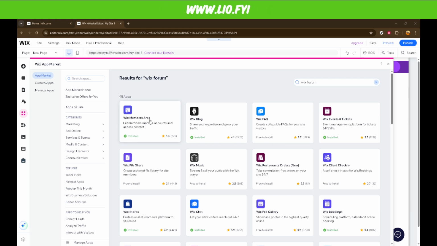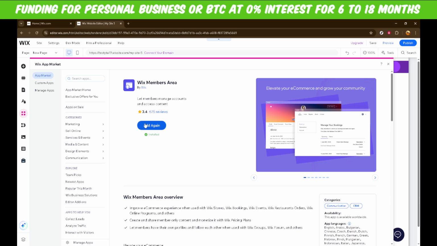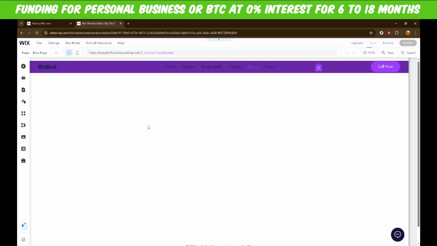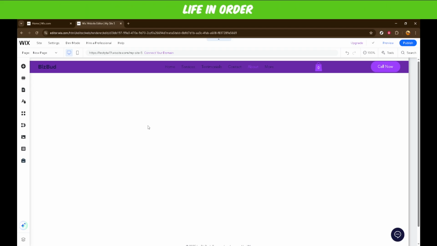Now, once you've found the Wix Forum app, before adding it directly to your site, you'll need to incorporate the Wix Members area. The Members area is crucial because it manages user profiles and makes sure that only registered users can participate, thus fostering a safe and engaging environment. To do this, click on Wix Members area when prompted, and that will initiate the setup. After incorporating the Members area, the next step is to add the forum to your site. Simply click on Add to include it.